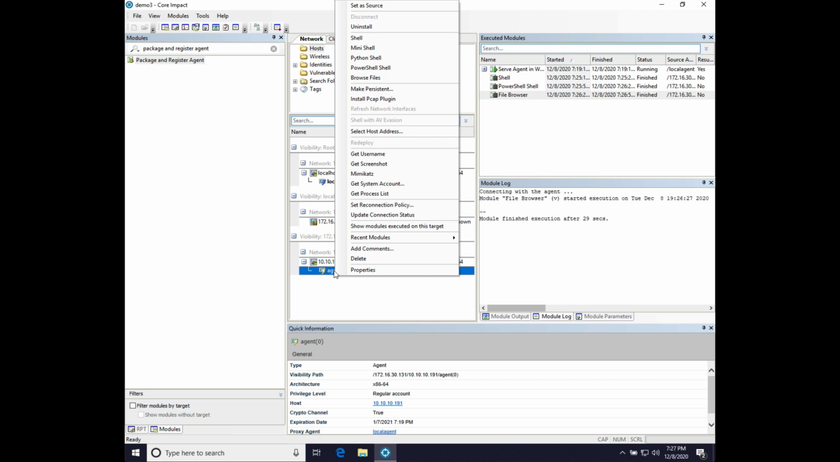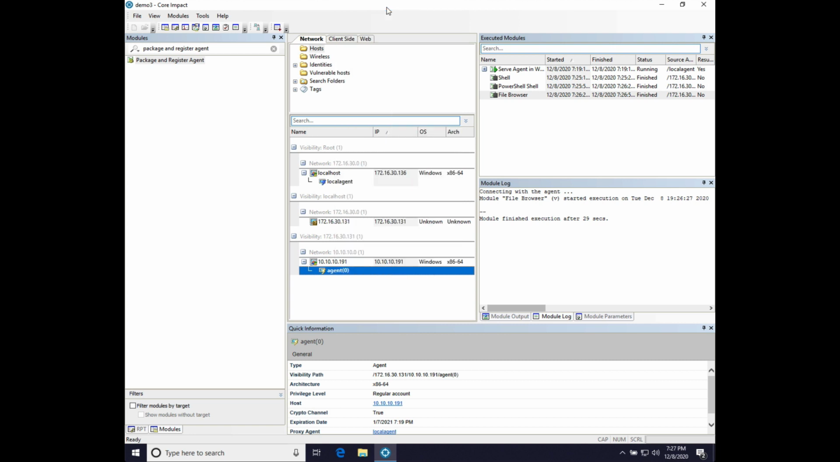I mentioned the pivoting model. Everything is based on setting an agent as source, and once you do that, everything is going to start happening through that agent. And that has implications. I want to point this out because I think this is very important in understanding impact and really kind of getting value out of the tool.